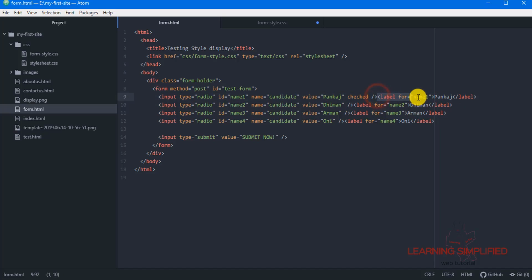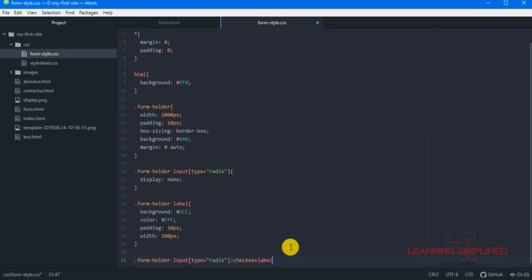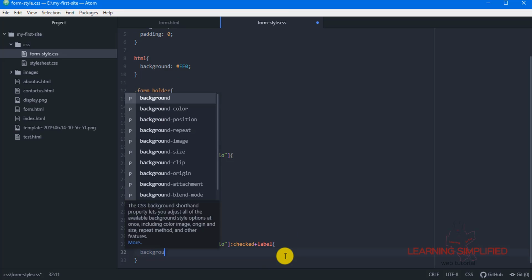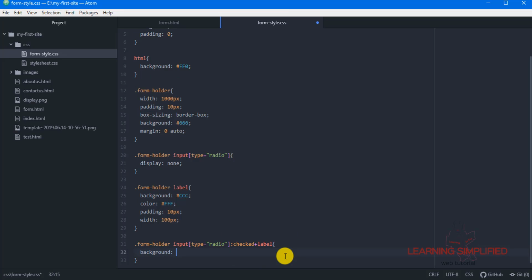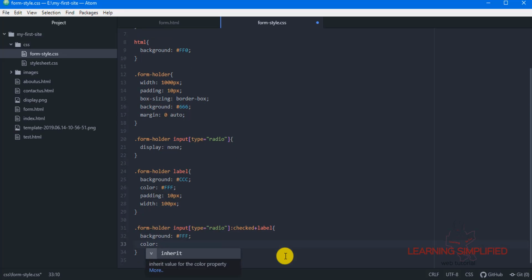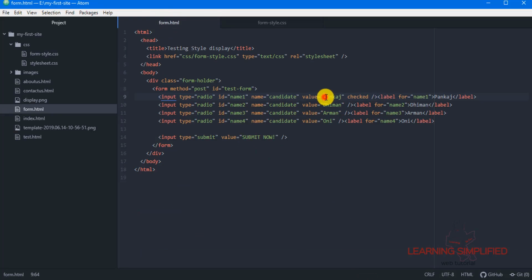So we are specifying that this particular label element, which is immediate to the adjacent selected radio button, will have some style properties. What kind of style properties should it execute? It should have a background color of, say, white, and the color of a little bit of dark ash color. Let's get back to our project and see the result. So we can see that in the first case, Pankaj was the one selected, which is always checked for the very first time when the page is being loaded.